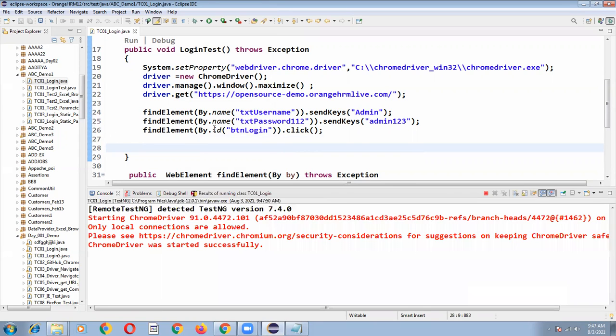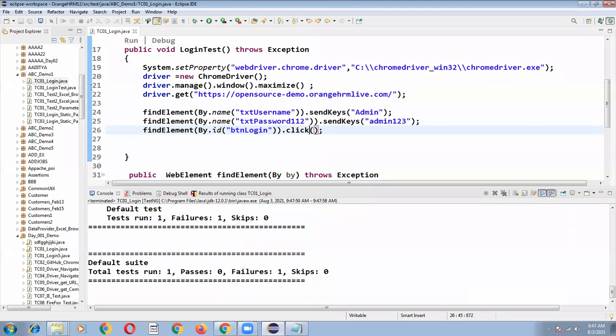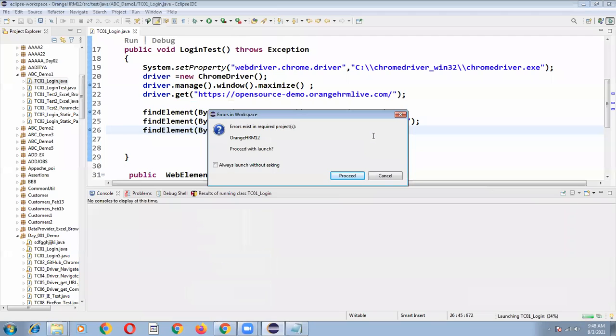Okay. Right. So in line number 24, I kept it, and in line number. Okay. Now let me run my program. F11. So Chrome driver was started successfully, and your browser was started.